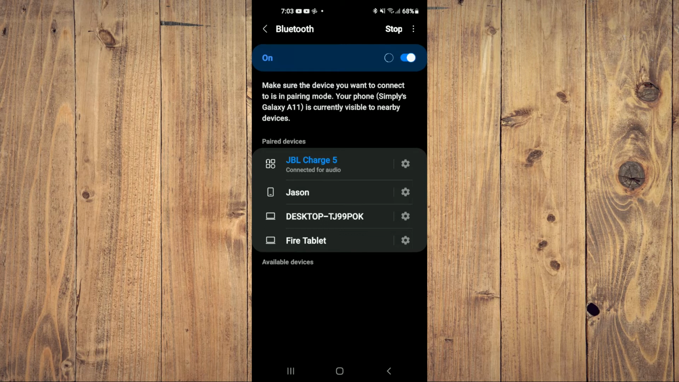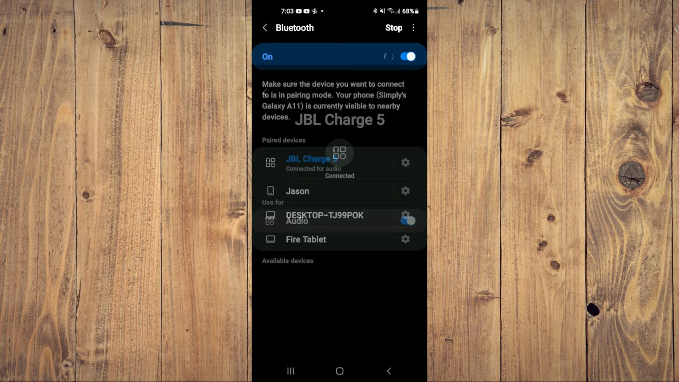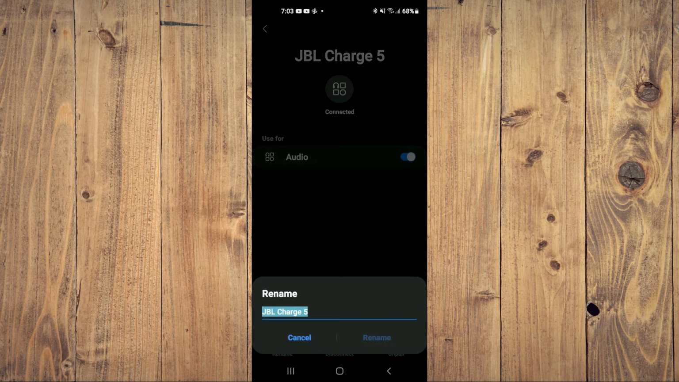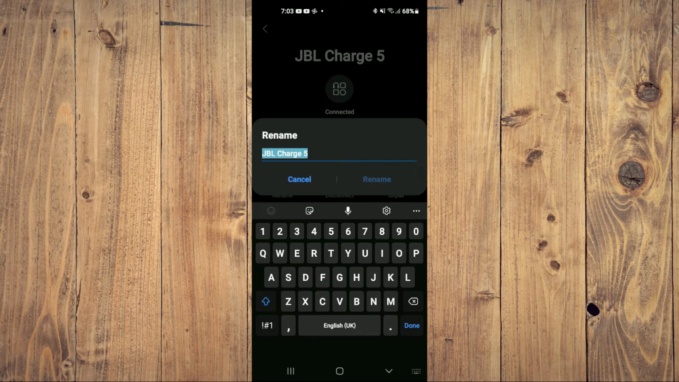You're going to tap on the settings icon right beside the name. Then you're going to tap on rename in the bottom left hand corner. And here you can see the current name, JBL Charge 5.